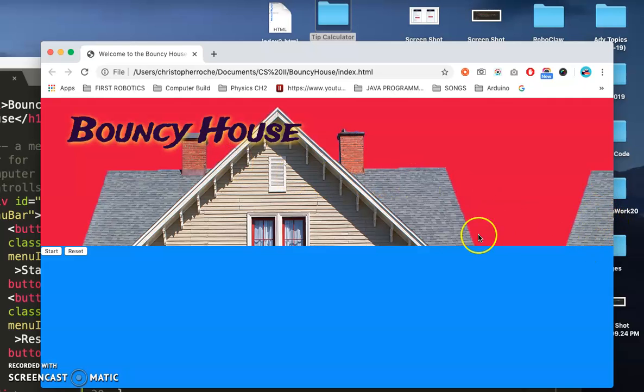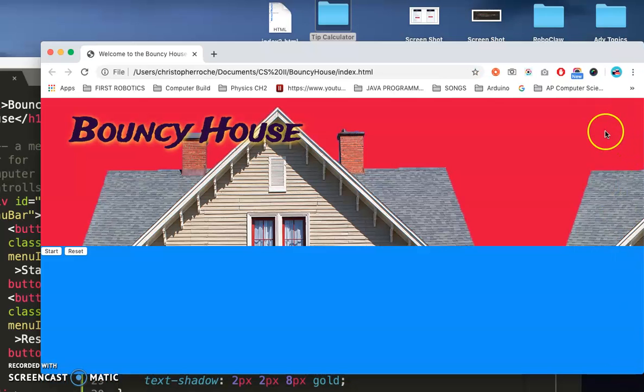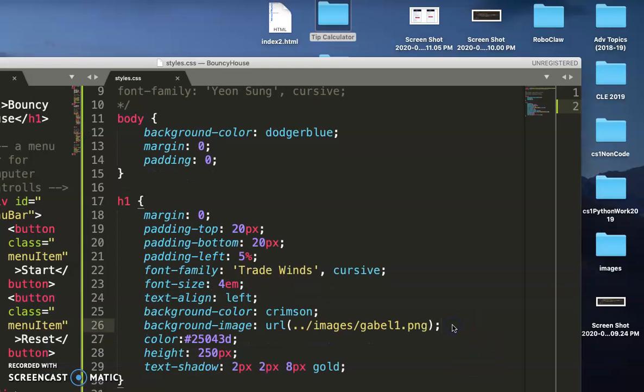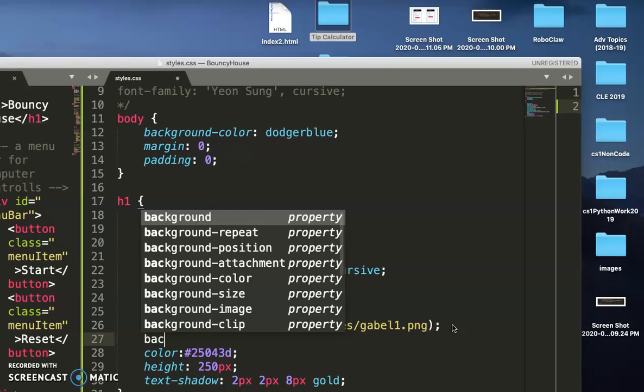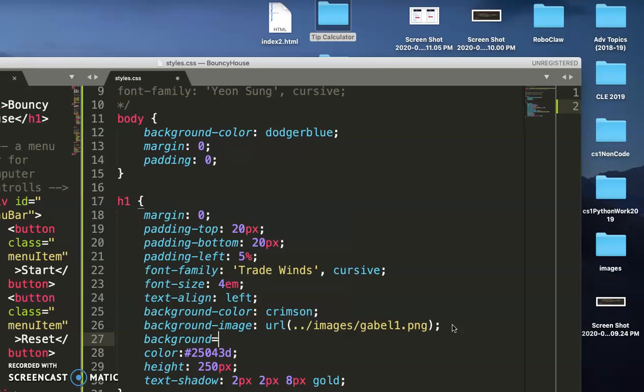One of the things is that it's not centered, and you get this background repeat that's going on here. If I stretch this window out infinitely, it would keep repeating, which is what background images do. And we don't want that. So we've got to put in a couple of commands to control that. There's a thing called background repeat, and that's what we want, and we're going to say no repeat.